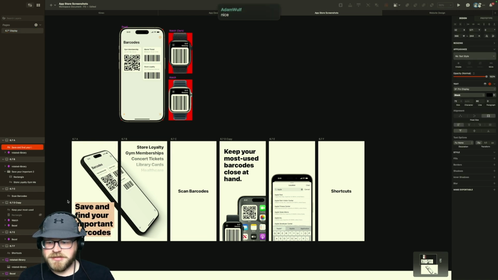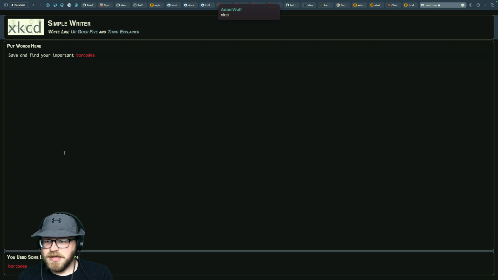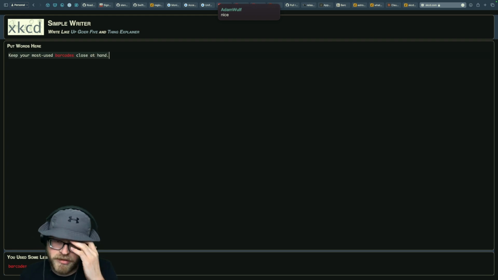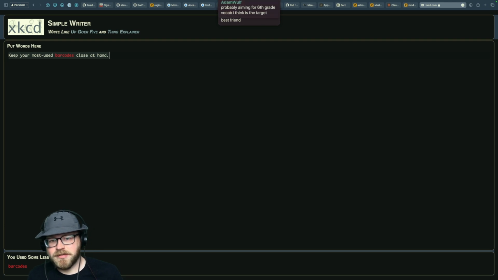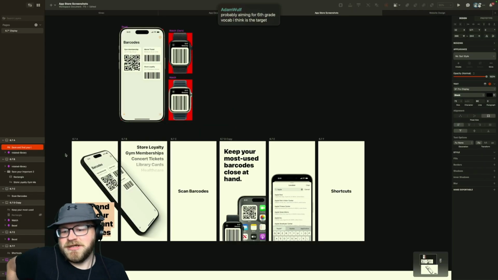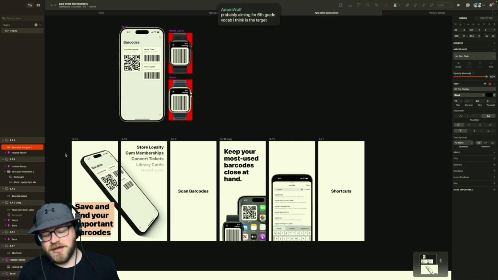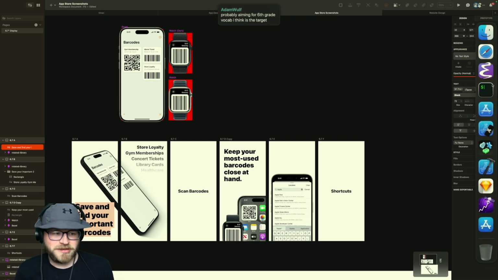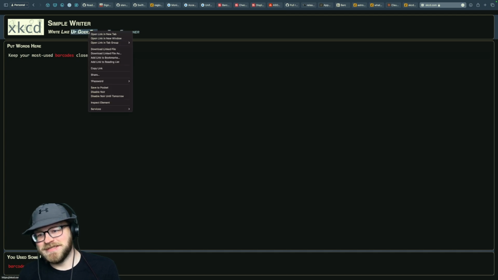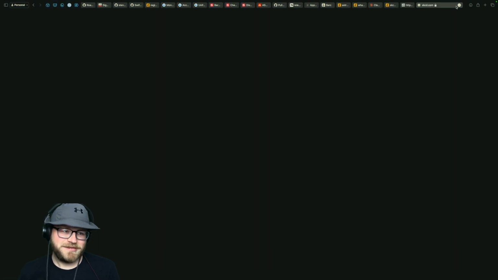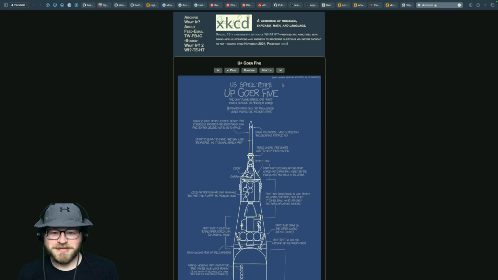But yeah, if I say most used, boom. How does this work? Yeah. See, I don't have a problem with the word barcodes because obviously that's an important part of my thing, but making barcodes your true best friend. Aiming for 6th grade vocabulary as the target. Yeah. See, I think this works. Thing Explainer is a little bit simpler than 6th grade, but it's okay to target that.